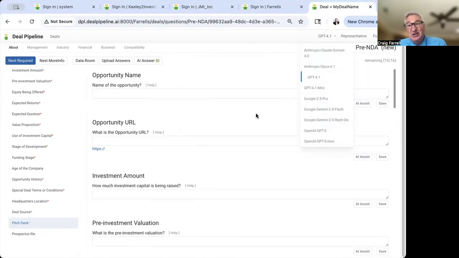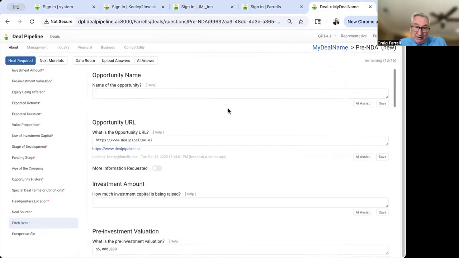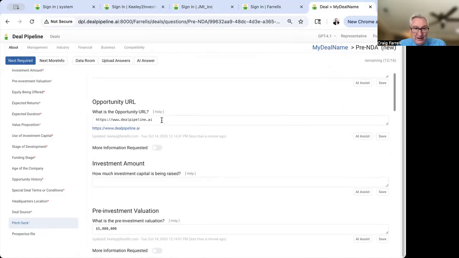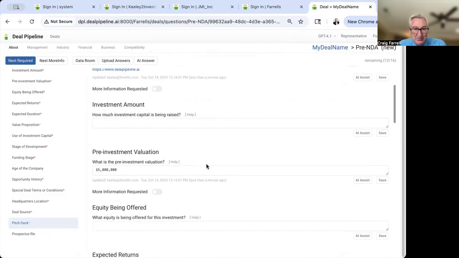In my experience, the full professional models, OpenAI GPT-5, Google Pro, the Anthropic one, the big models, tend to do better. But all the models will go ahead and attempt to produce an answer based on your pitch deck. And in fact, this one's already come back, and you can see it's figured out what the opportunity is and how much money you're looking for.